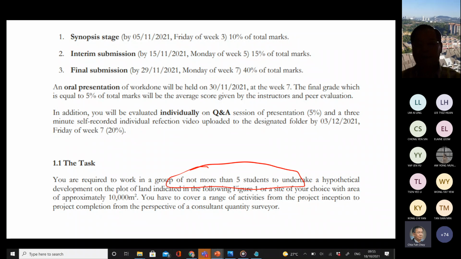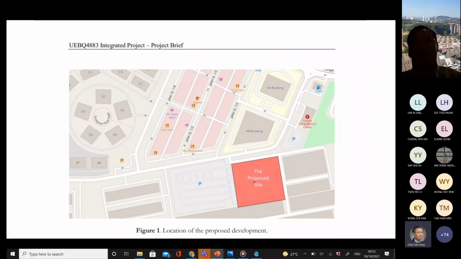Then the second part is about the site of your proposed development. This is a hypothetical development on a block of land. The land is here. It is the land opposite the Utah, okay?